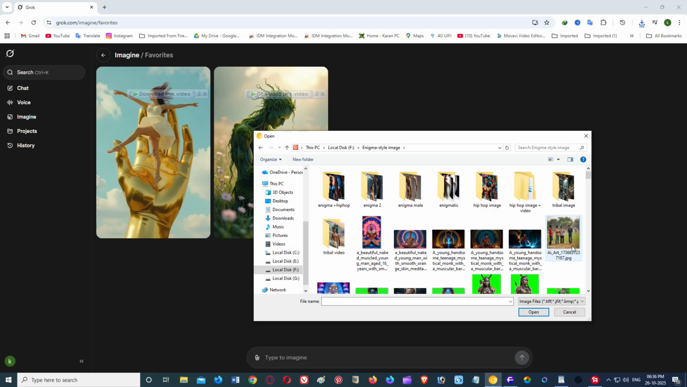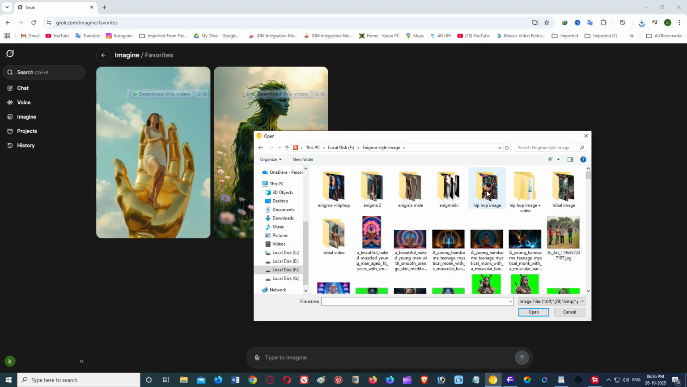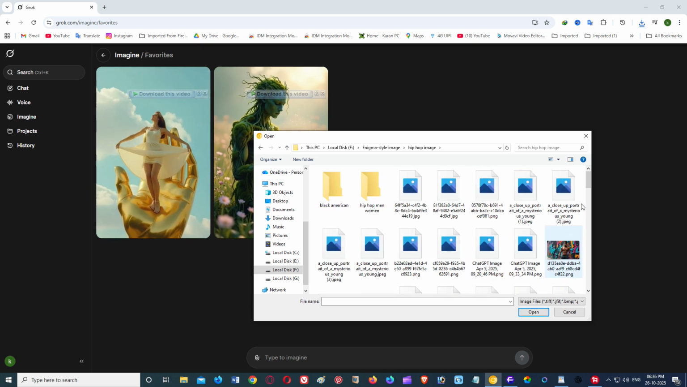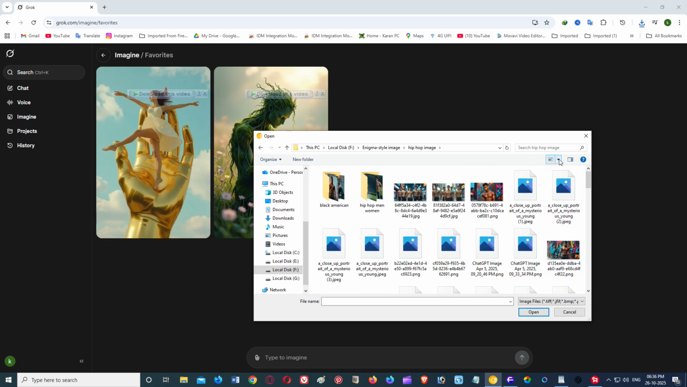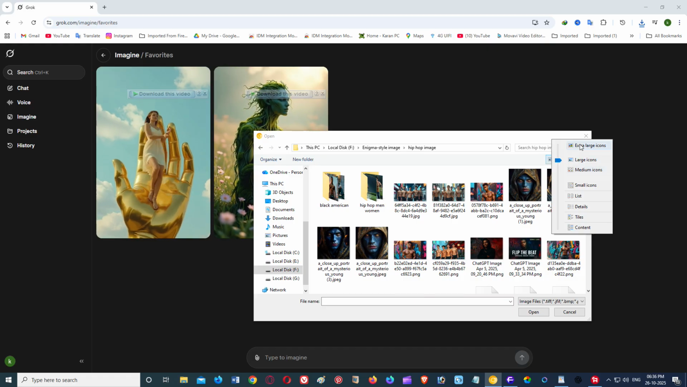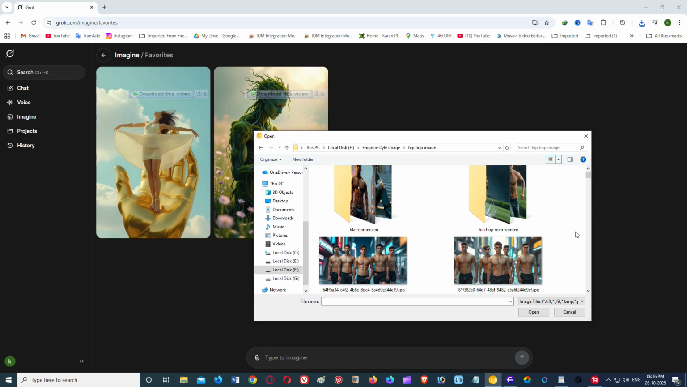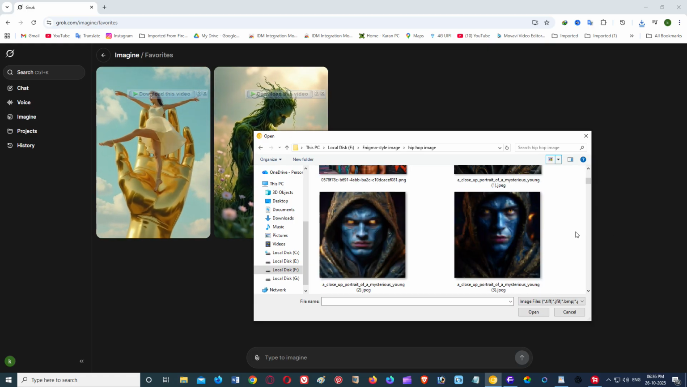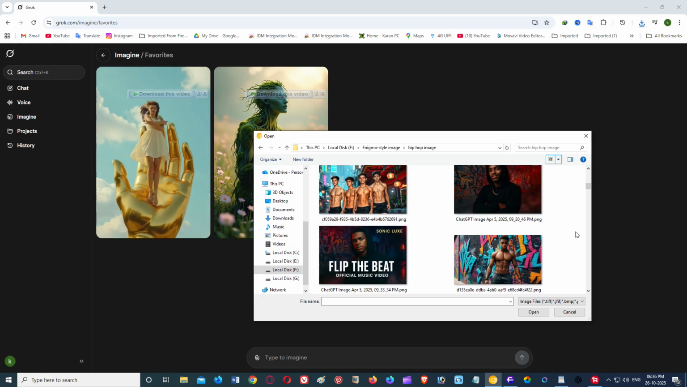Step 1. Create your horizontal image outside Grok. Use any free AI image generator like Leonardo AI, Ideogram, or Bing Image Creator and make a 16:9 horizontal image. Save it to your computer. That'll be your base frame.